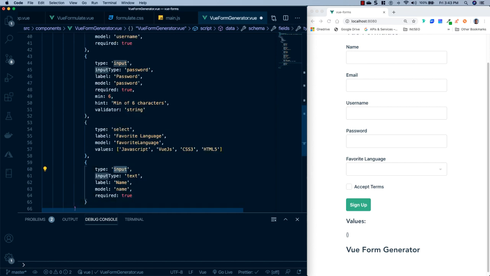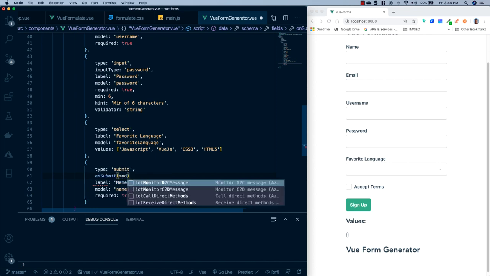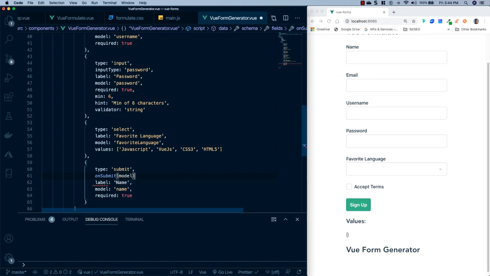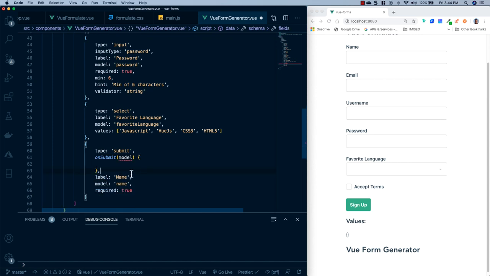The type is going to be submit. We're going to declare a function right here, and the function is going to be on submit. We're going to pass in the model, and then we will be handling our logic for submissions inside of this. We'll leave the label blank. We will specify button text and set that to sign up.